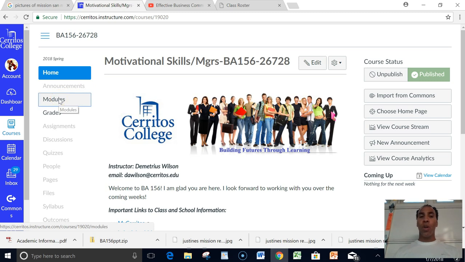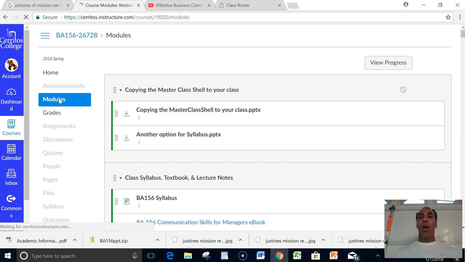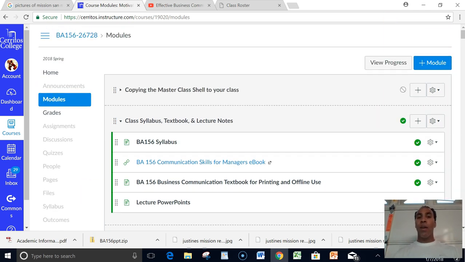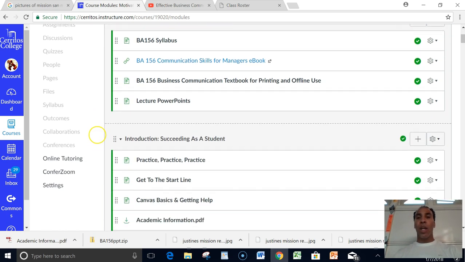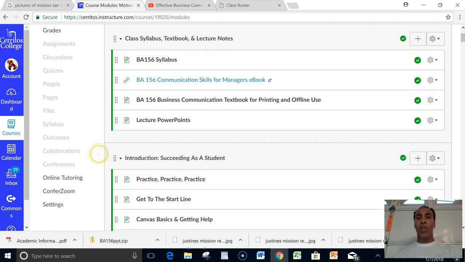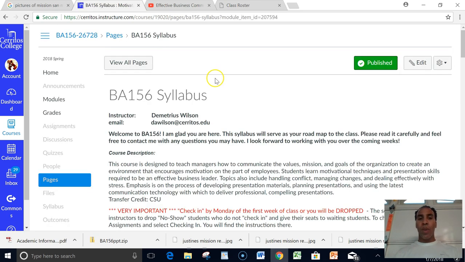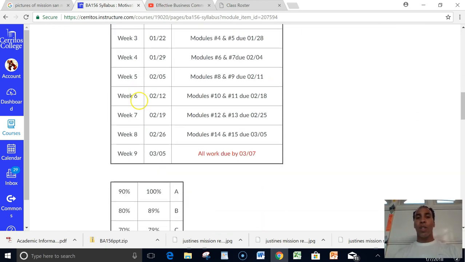Most of your coursework will be done in modules. So, get used to coming into modules when you first go into the class and just click on there. And the first thing that you want to look at, or that will be available to you, is this section that says class syllabus, textbook, and lecture notes. The BA156 syllabus will be right here. So what I want you to do is click on it. I want you to read it. It'll say my name and my email address. I want you to read through the entire syllabus.